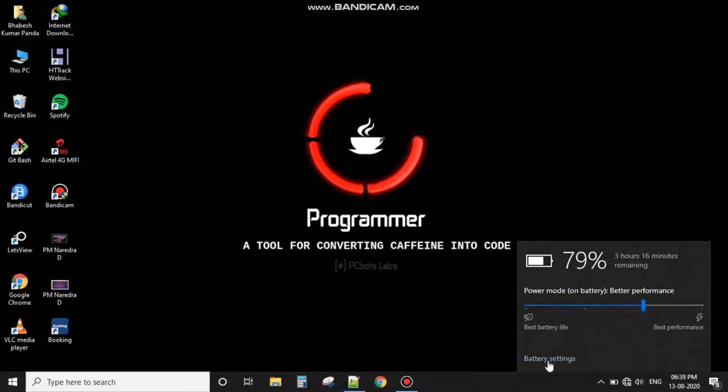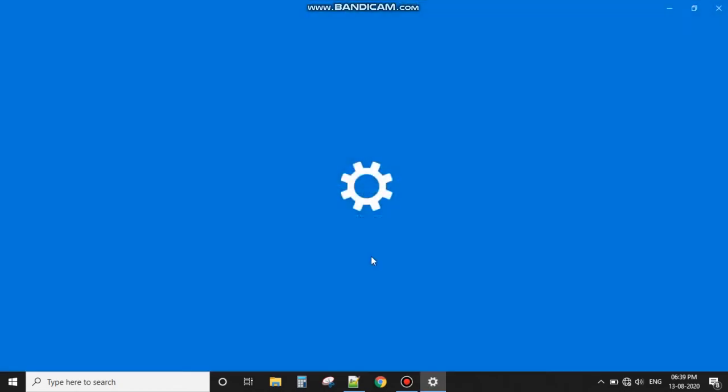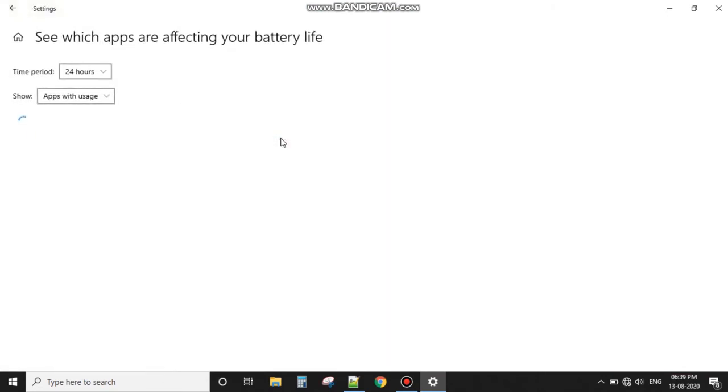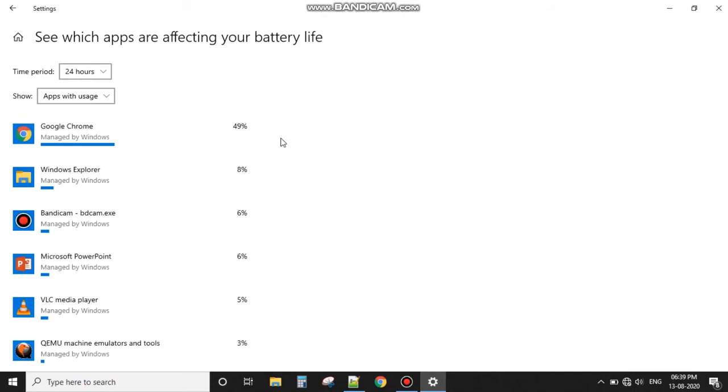So now let's go to battery settings. Here you can see which apps are using your battery life or eating up your battery juice. Let's go inside. We will be seeing the last 24 hours in descending order. See, Google Chrome, Windows Explorer. These are the common apps that I use frequently, so those are here.